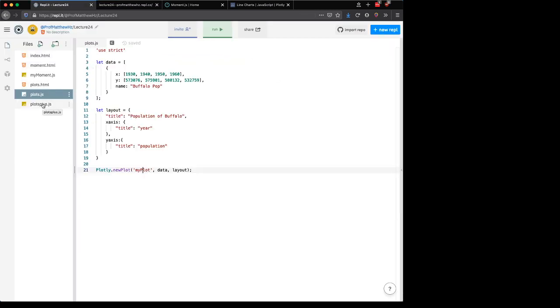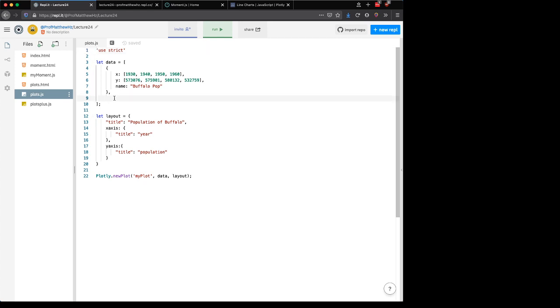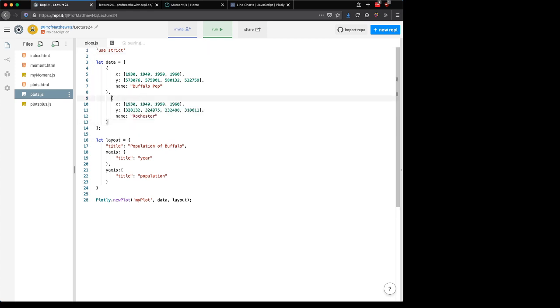So I actually cheated and have the name of the second data set over here. So I'm going to steal that. Suppose we wanted to show the population of Rochester. I'm just going to copy and paste that because, again, I don't technically need to make everything line up, but I just can't imagine not doing it.